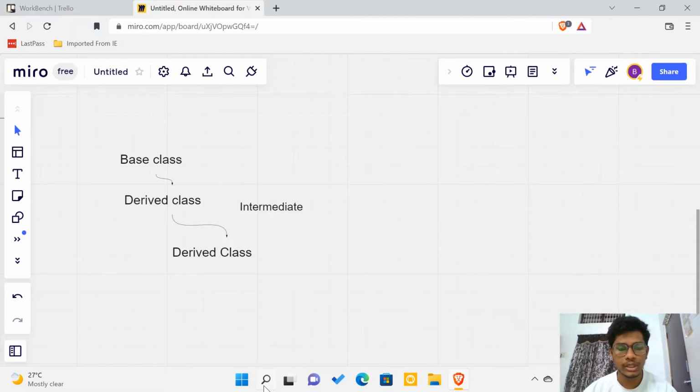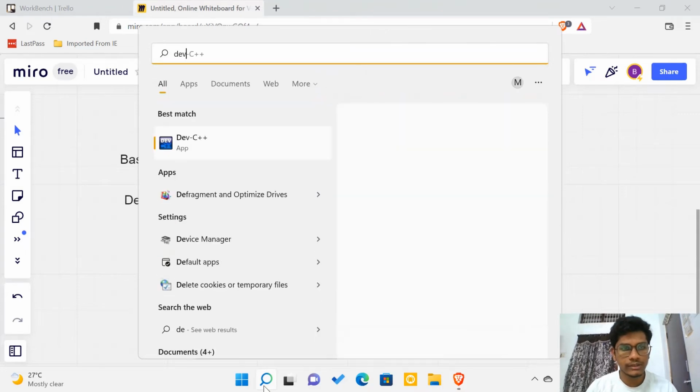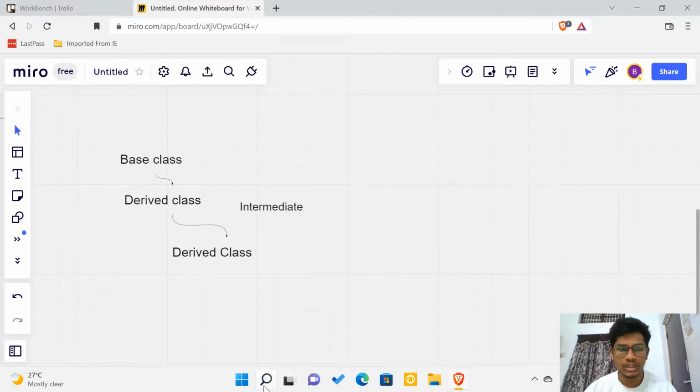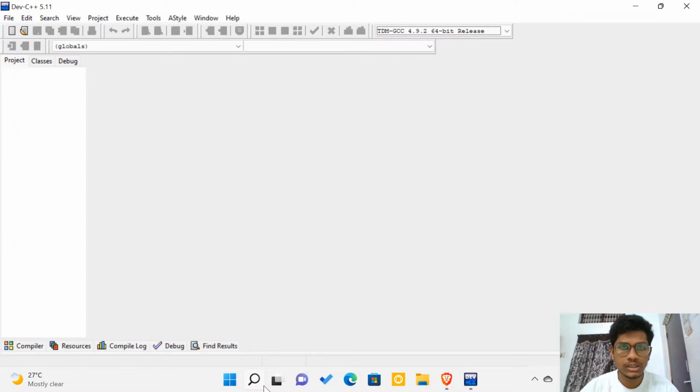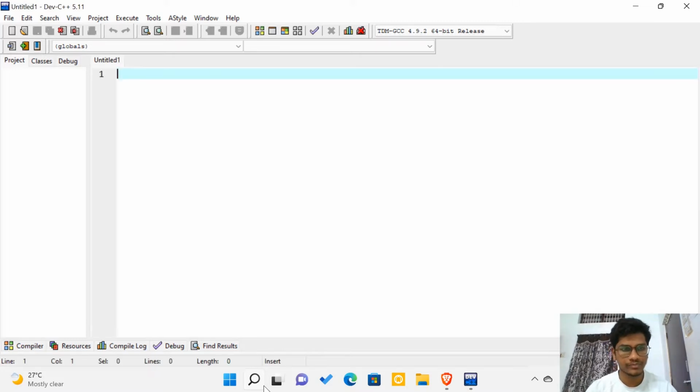So let's move on to the coding part. I'll be using Dev C++ for this. The simple idea is, first I'll be creating a base class. Based on that, I'll be taking two other classes. So let me write my first piece of code.